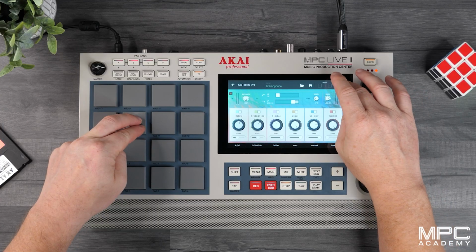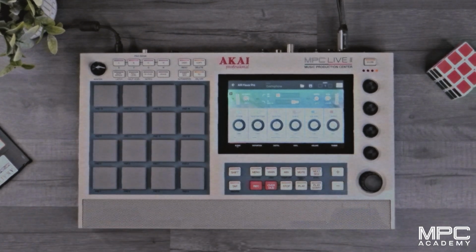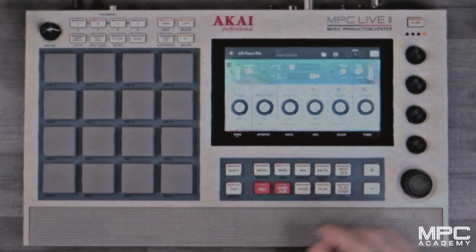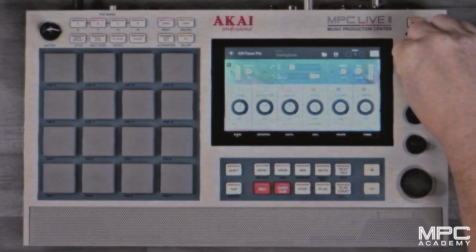Let's take a melodic. This is gramophone. Completely turning the melodic around. It's dialing more intensity.